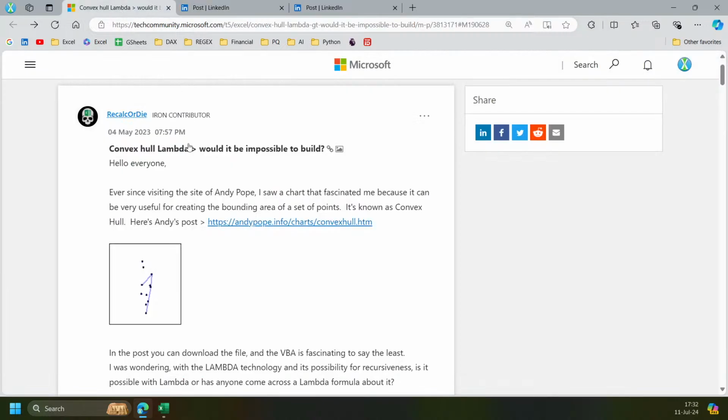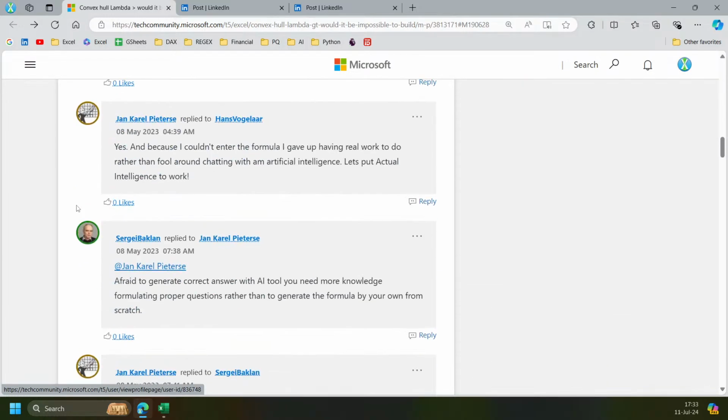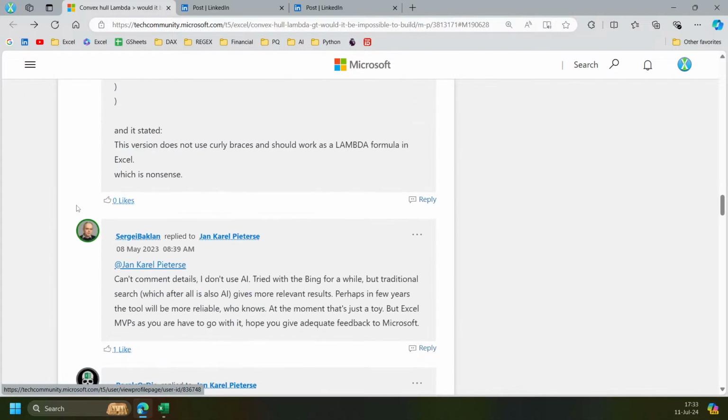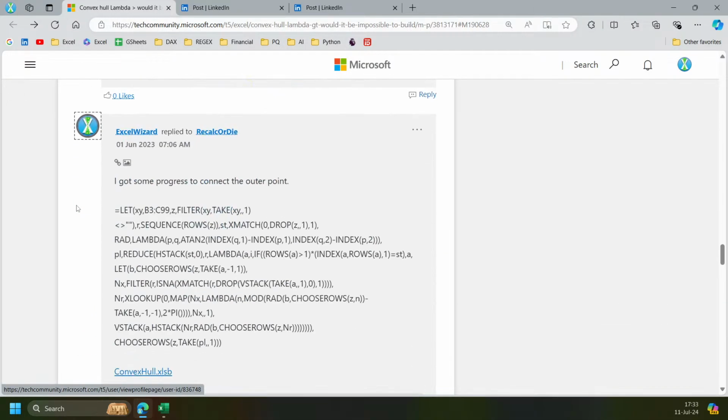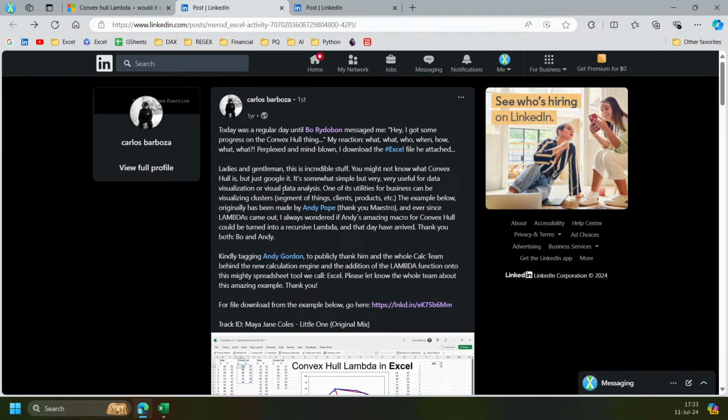This was done before by Andy Pope using VBA, and he shows an amazing graphic here, and how it selects the points. And when Carlos asked, I tried with a formula, so I answered him with this one last year. The important point is that I use ATAN2, which I'll explain later. And this is the post from last year.